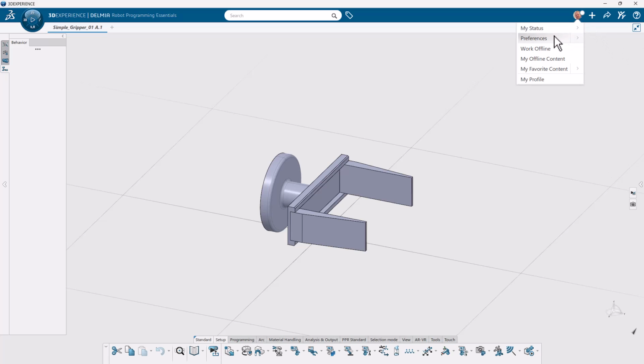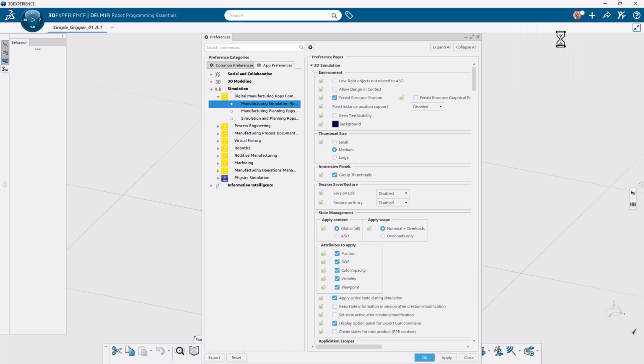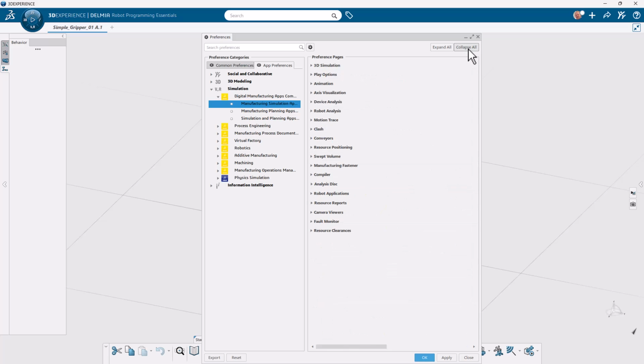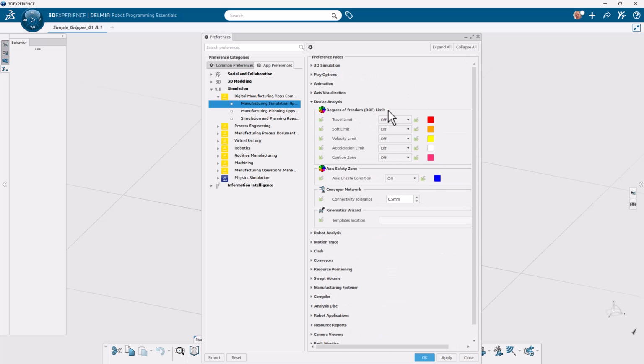To do this, open the Preferences and navigate to the Manufacturing Simulation Apps Common Services section, located under Digital Manufacturing App Common Services in the Simulation section. Here we will collapse all and look for device analysis, and set the travel limit to interrupt.